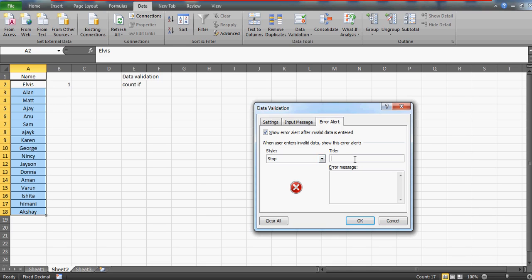And in case you want to delete this validation, you can delete it from this Clear All, right? So now what it'll say is, error alert will say the title, let's say you can write your number, "Contact me", and you can give your number over here so that the person can call you in case he wants to take your help.